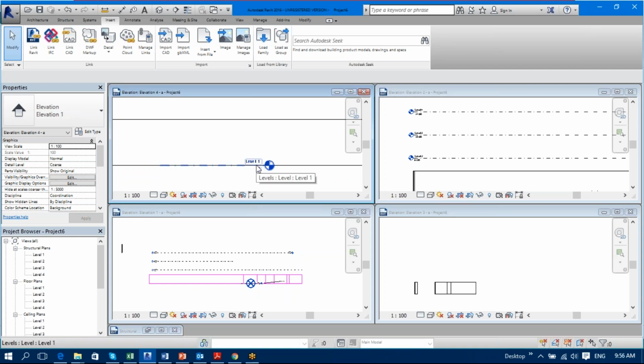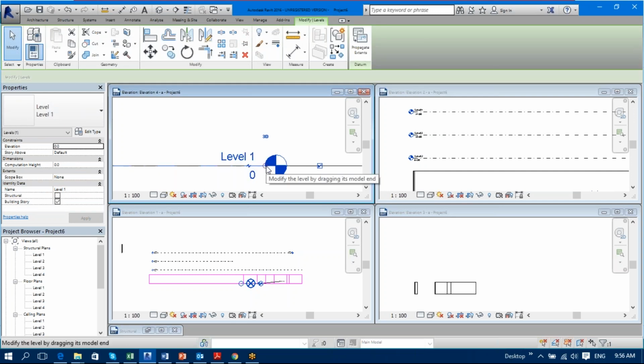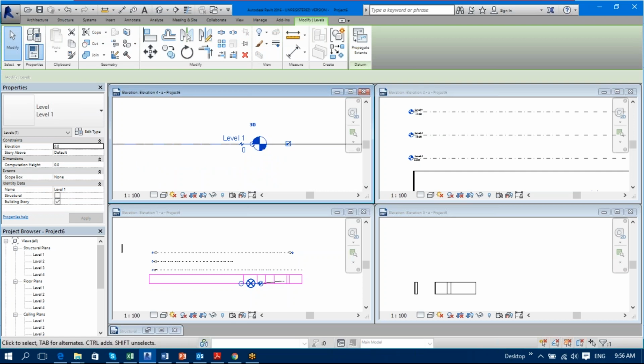The moment I select this part, I'm able to select these levels. And then you can see there are 3 different things to it. First of all, I am able to understand this is a 3D extent. Second, I am able to understand this box. This box tells me I can select it and the symbol will disappear. If I select it, the symbol will appear again.